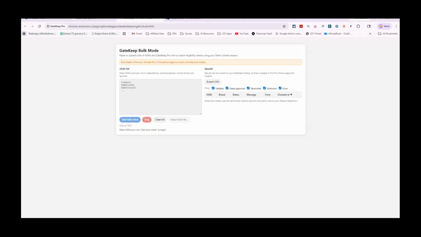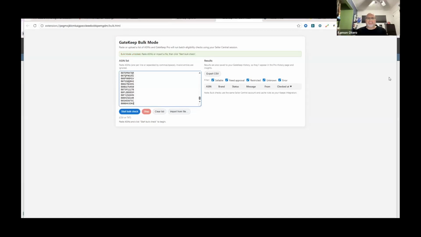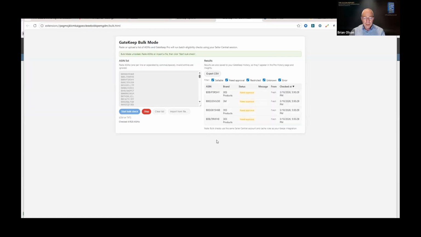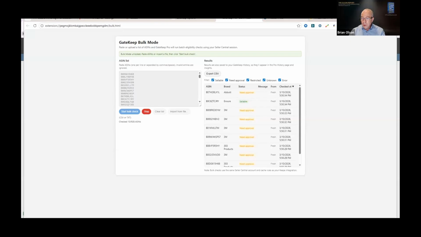Every single one. So I have a list of 928 ASINs here that I'm just pasting in. Okay. And I'm going to start the bulk check. I'm going to let it run for just a couple of minutes because what I'm trying to demonstrate here is the power that you get by working in bulk.